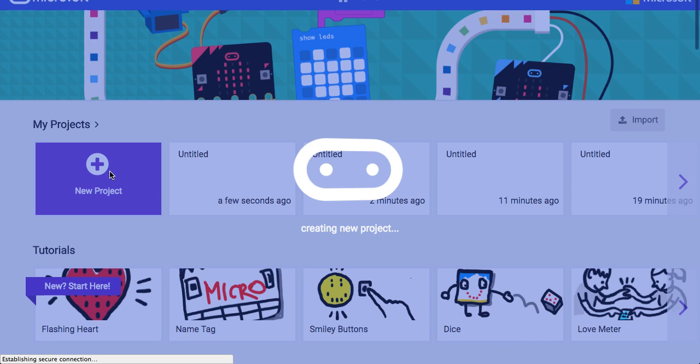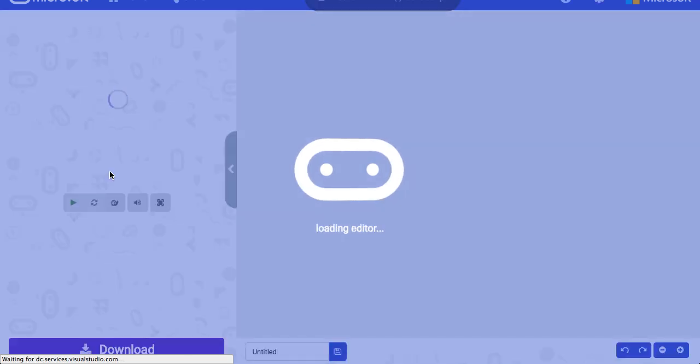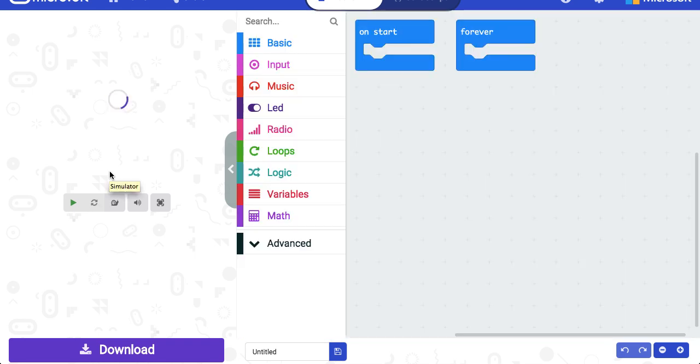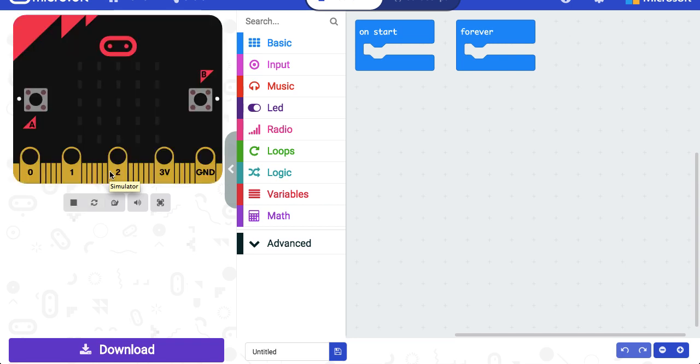You can program in this website and transfer it to your Microbit using USB cables. This website has a virtual Microbit which we'll be using in this video. You can use either blocks, JavaScript or Python. In this video, we are going to use blocks.